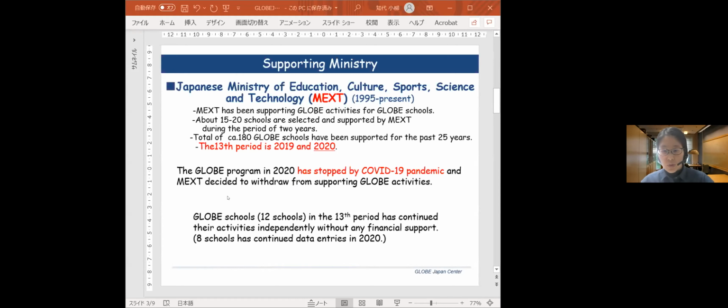Although 2020 was the second year of the program, all the activities supported by MEXT were stopped by the COVID-19 pandemic. And MEXT decided to withdraw from supporting Globe. Even under such a situation, 8 schools among the 12 Globe schools in the 13th period have continued their observation independently.